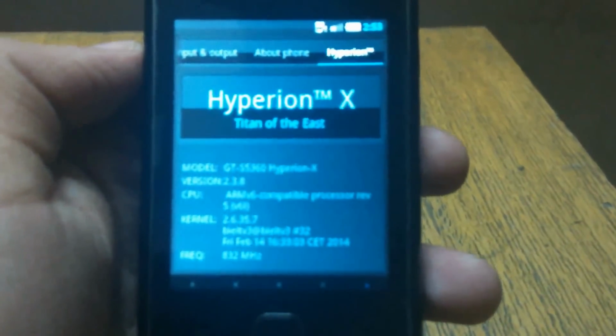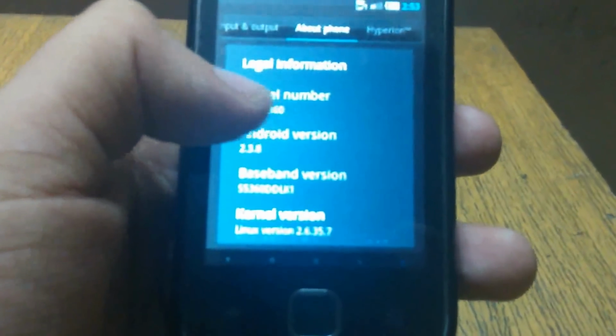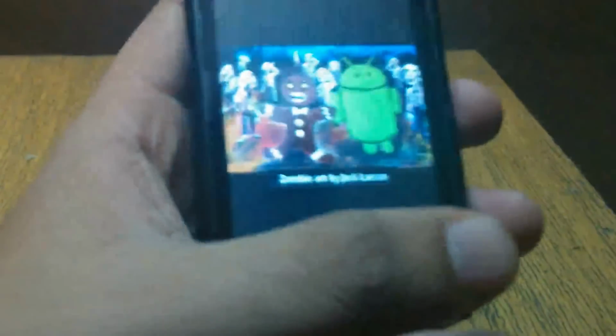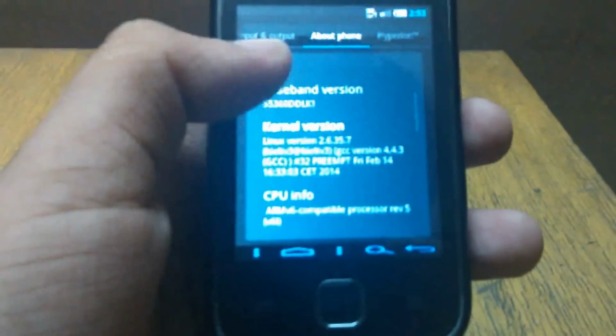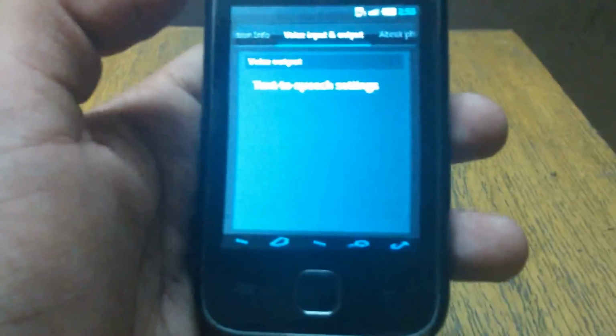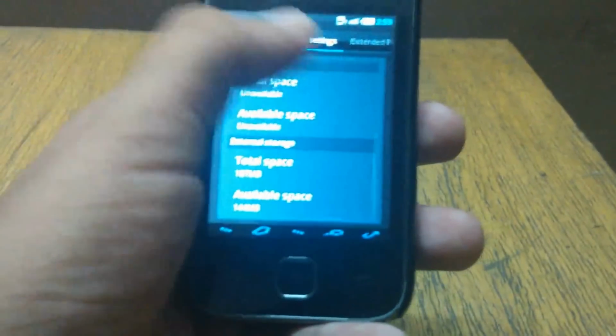And here it is, Hyperion X, and here's the Android version 2.3.8, as you can see here. And here's the stock Gingerbread Android logo. And I'm using the Bill's kernel here, as you can see. And you can see a lot of options here.